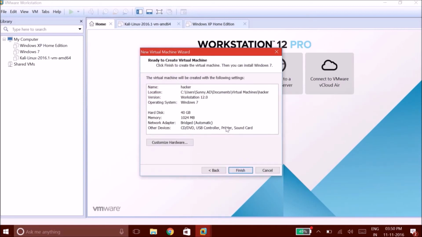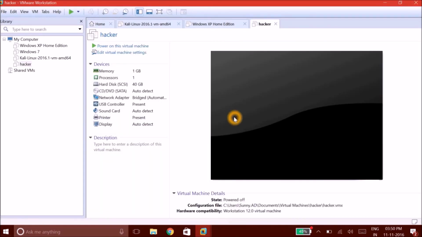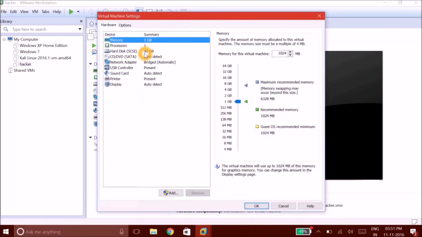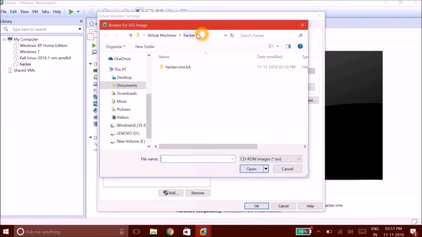Look, these are all the configurations you set, and then finish. Okay, so our virtual machine is finally created, but this virtual machine does not have any operating system in it. You need to boot that operating system separately. For that, you have to click on edit virtual machine settings, go to CD drive and use ISO image. Now here you have to browse to where you kept your ISO images.